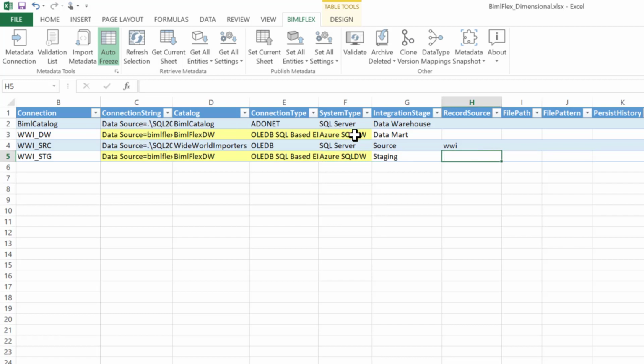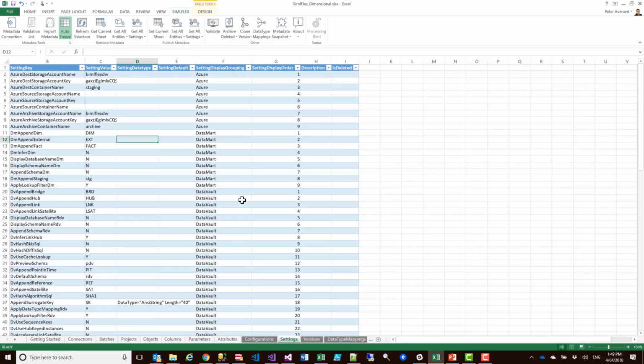Those are the changes that I had to make to move my metadata and say, don't target my on-premise solution, now target my Azure SQL Data Warehouse solution. I will say set current sheet here. I'll go ahead, there's a couple of other settings.